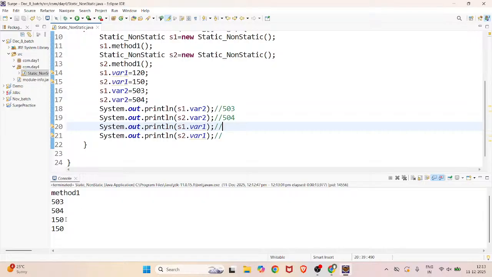If you observe, it prints 150 and 150. Why? Initially, by using the s1 object, I assigned the static variable 120, but this 120 was overridden by 150 again. Why? This var1 is a static variable, and it refers to the entire class. Whatever the last update we make to the static variable, it will apply for all objects.